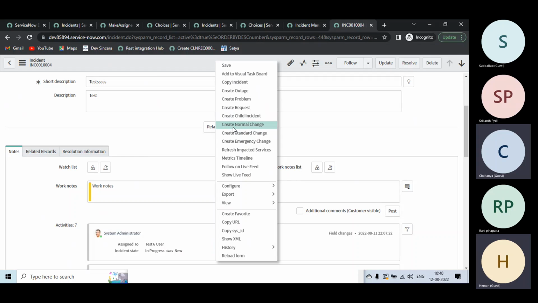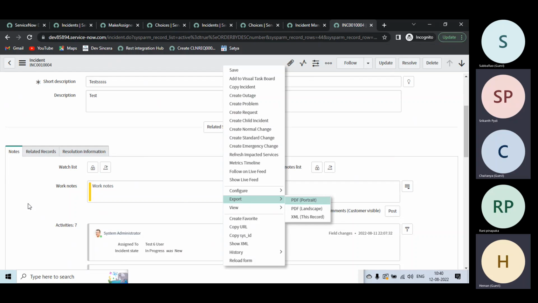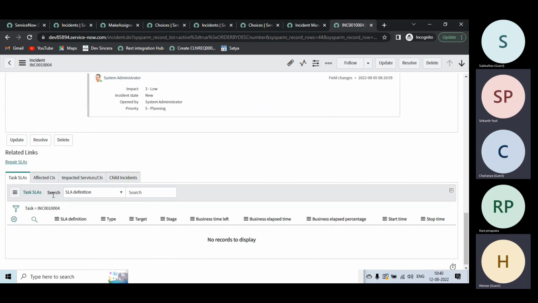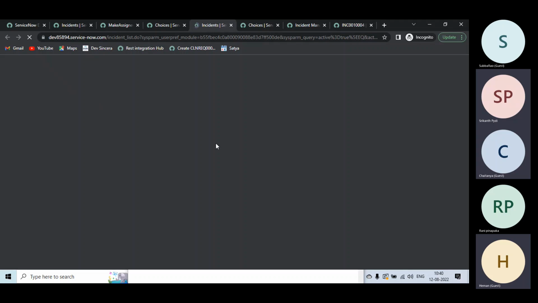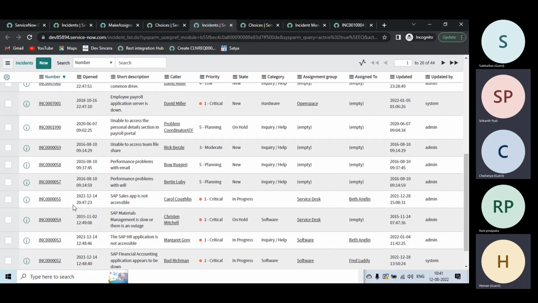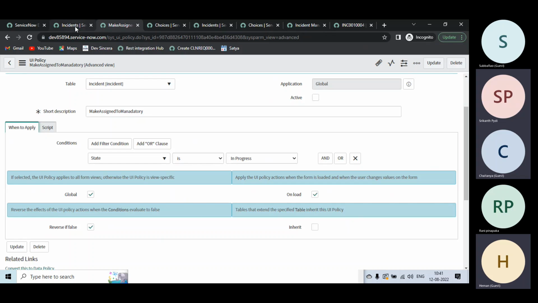How do you achieve this? If there is any requirement to provide a button, a context menu, a related list link, or a button on the list view, and on your list view you will also be provided with some buttons like this, these are all UI actions. All these buttons, context menus, and options are UI actions. There are various types of UI actions.